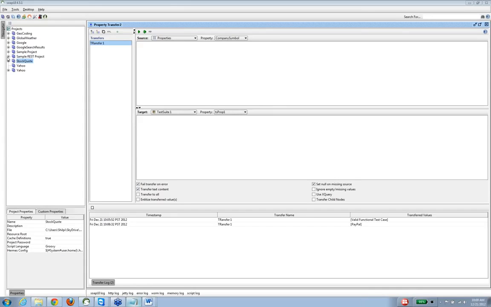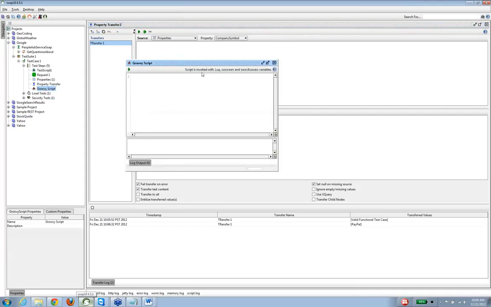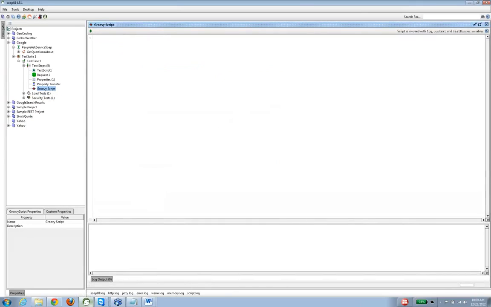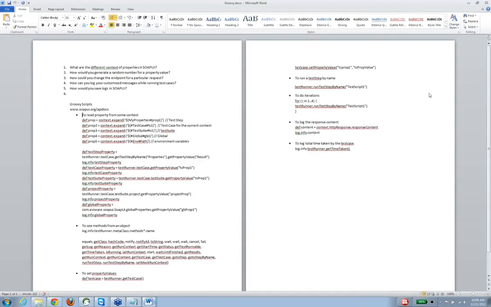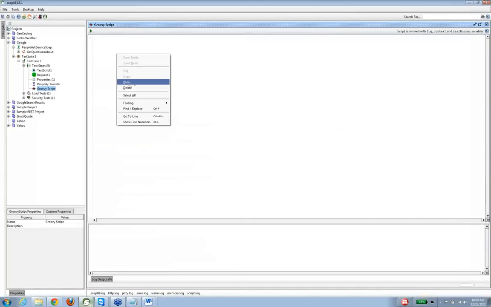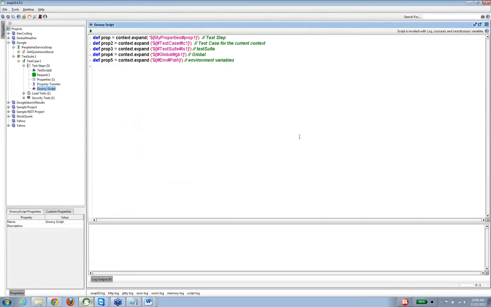So let's do the same thing using Groovy scripting. In Groovy, we can do it in two ways. Coming back to our project, one is writing the context. Let me copy paste this. First let me explain what this means. Context is an object which is accessible.